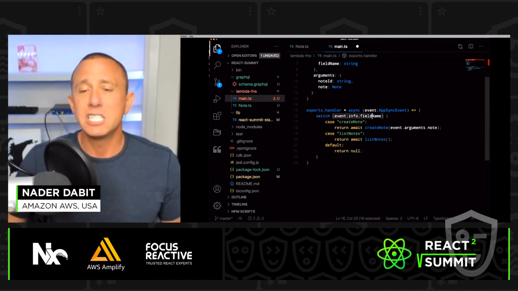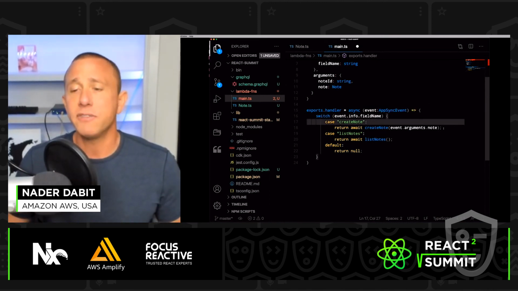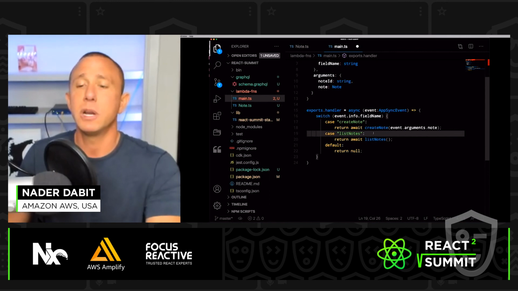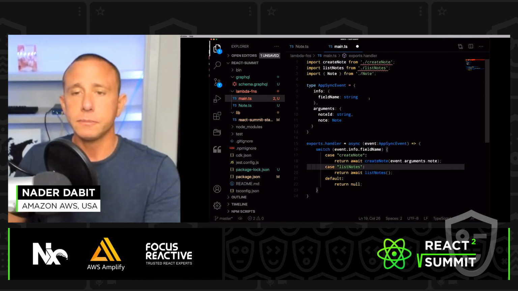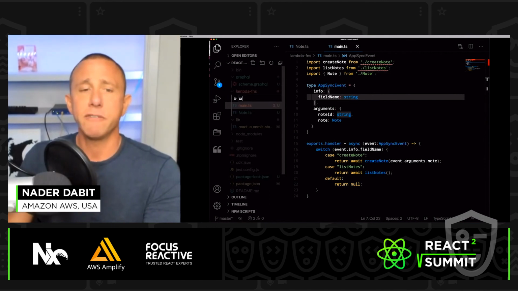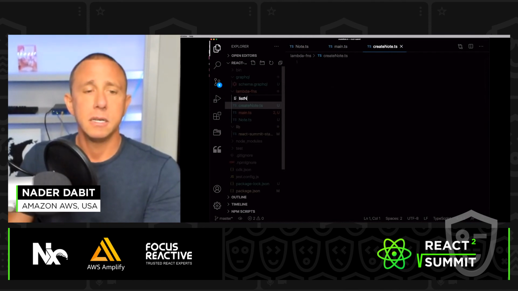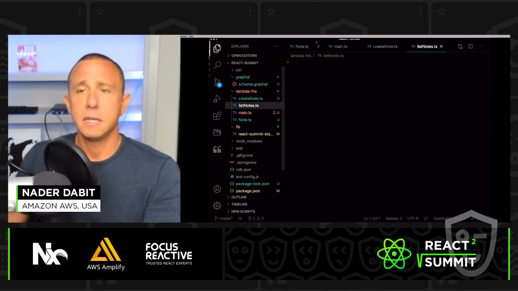So we're going to be switching on that field name. If it's create note, we want to execute this function. If it's list notes, we want to execute that function. So with that being said, we need to go ahead and create those last two functions. So we have createNote.ts and we have listNotes.ts.